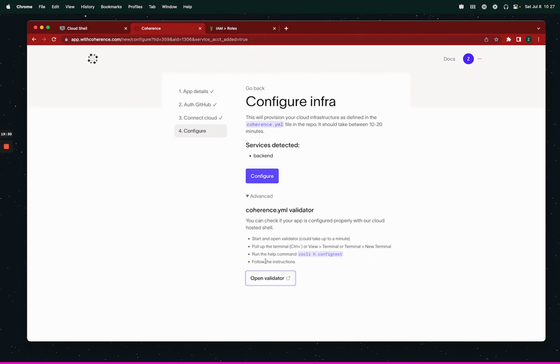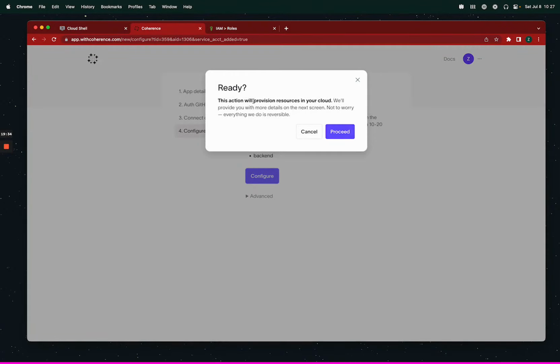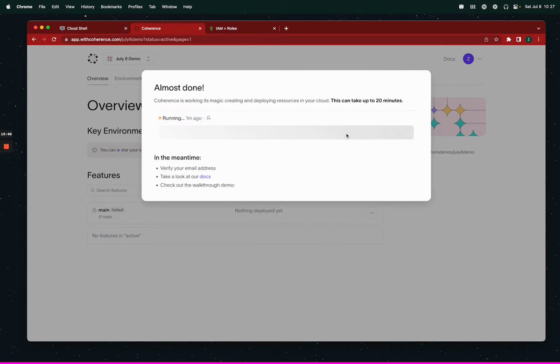And I'm going to go back to Coherence, and I don't need the validator anymore. And I'm going to go ahead and click configure. This is going to provision things in my cloud, so it's warning me. You can always delete this stuff. Everything we do is reversible. We have a delete action on our settings page, but this is going to do some stuff in the cloud, and I want it to do that, so I'm going to go ahead and click. This is going to show us what it's doing.